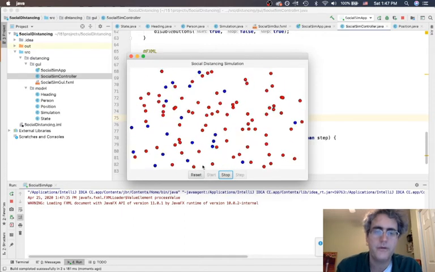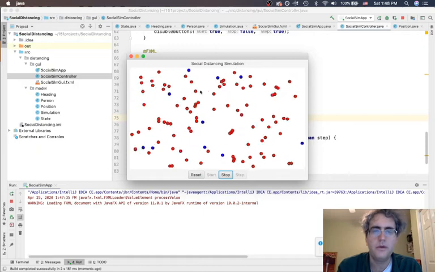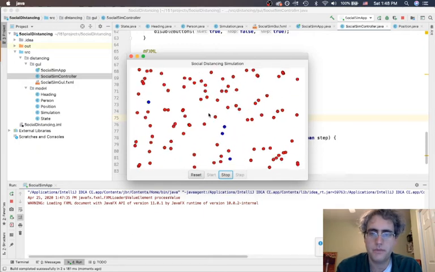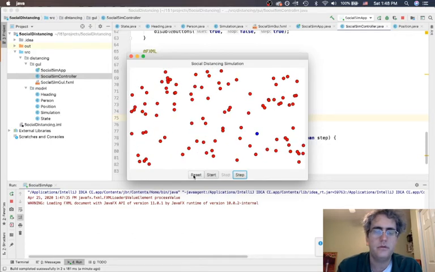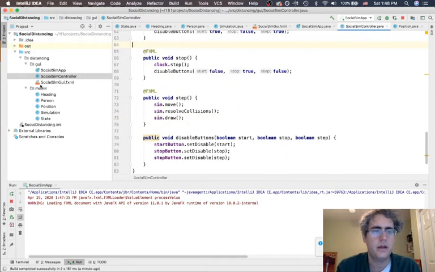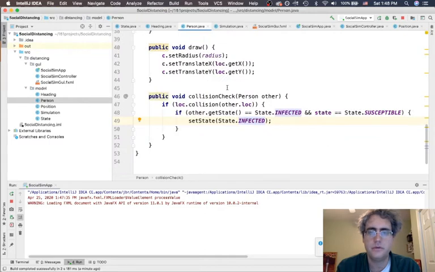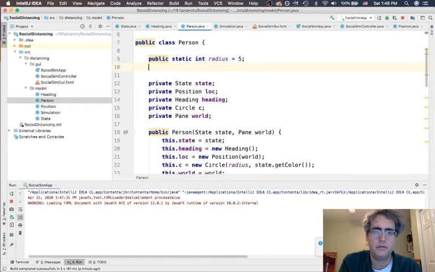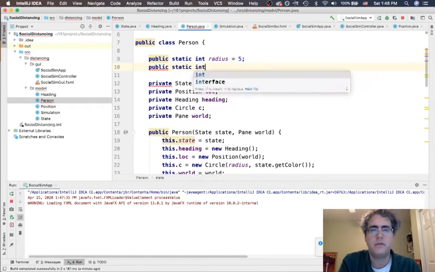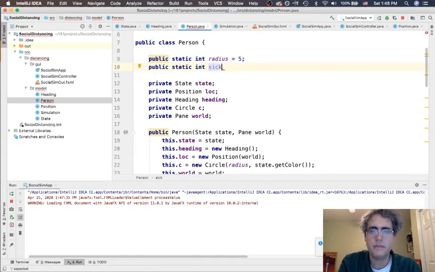Perfect. Okay, so now we want people to get better. We want them to know that they are getting better after a while. So let's start to code that up. Back inside the person, we probably need some more information. We need to know, let's make another one out here, public static int heal time equals 5 seconds right now.